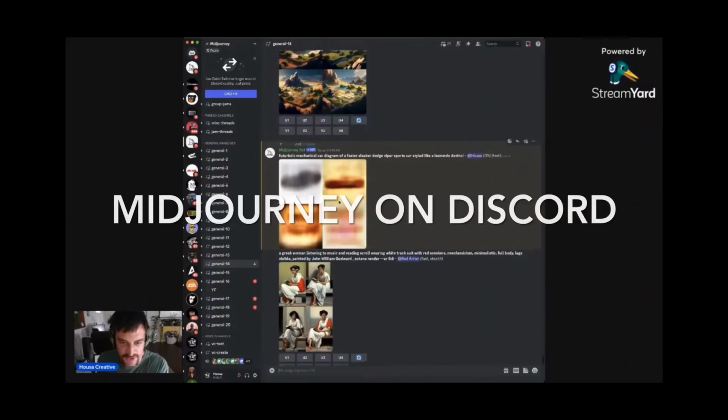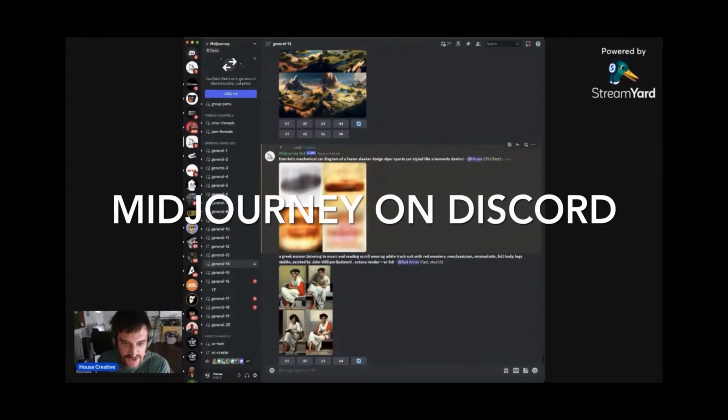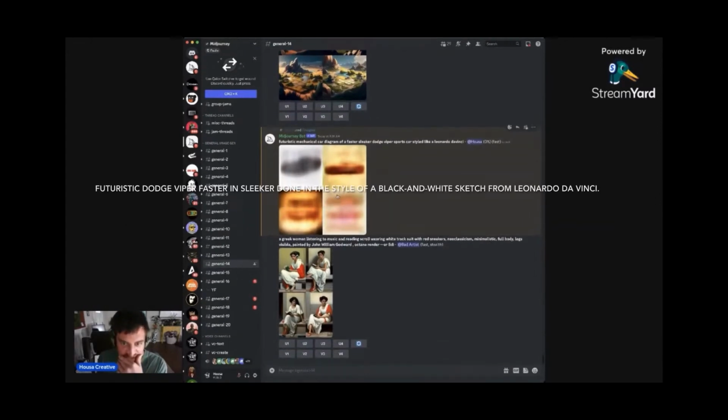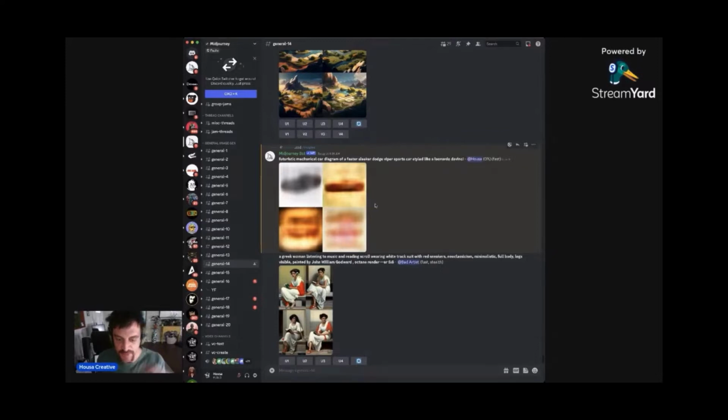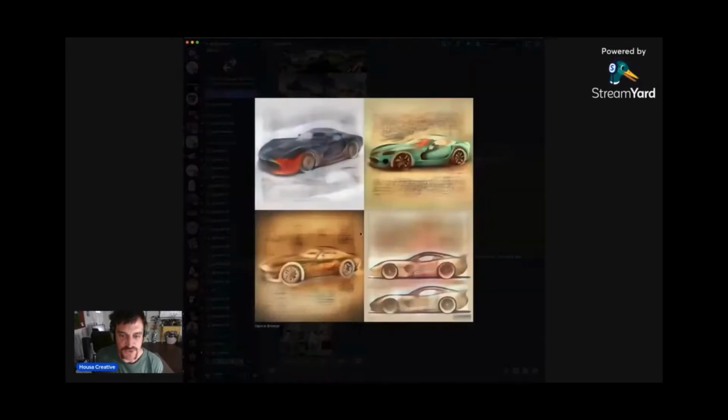So let's just say I'm a car designer. I'm working for Dodge, and they've asked me to come up with a new Dodge Viper sketch body style, and I'm in a time crunch, and I have just now used AI to come up with four separate ideas that I'm going to be able to click in here and start riffing off of.